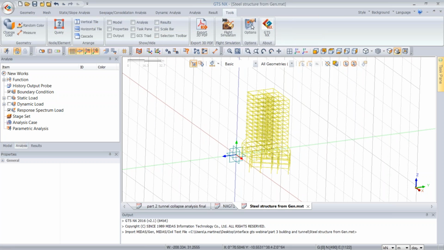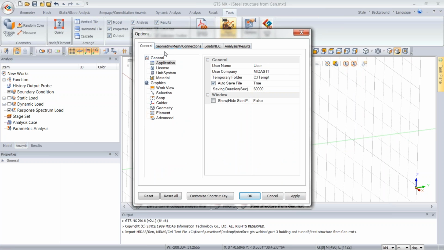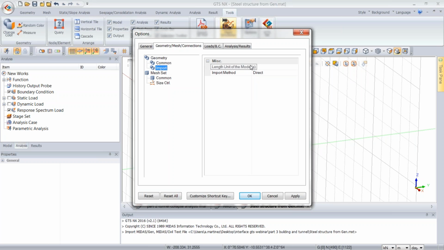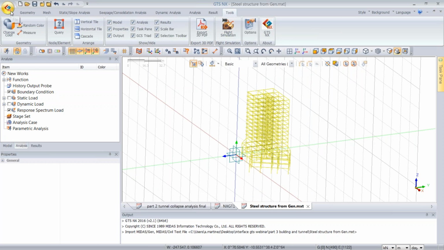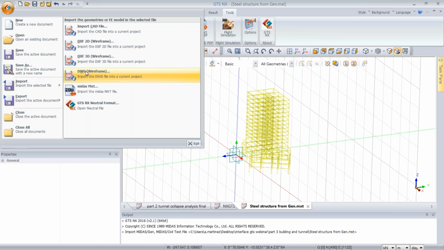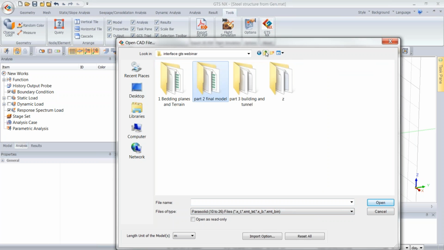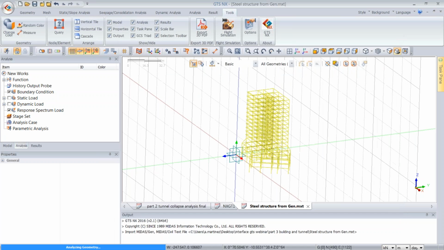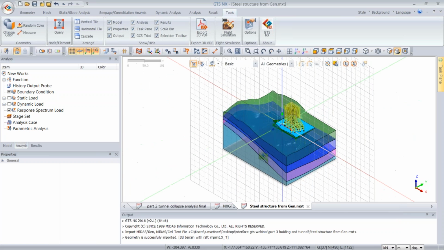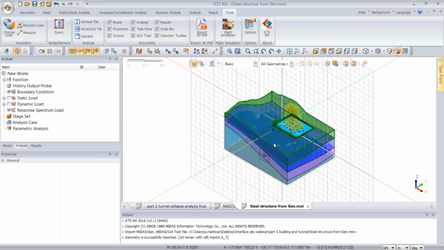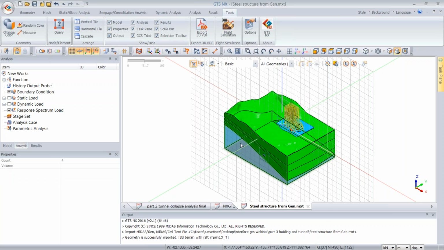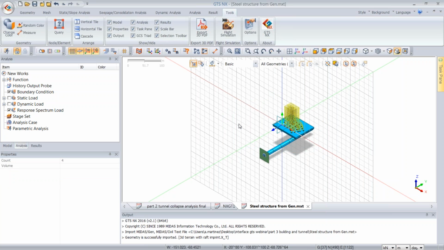I'm just going to double check that my import units are in meters. Okay. So I can go here to import CAD. This is a parasolid. So in this terrain, because we're cutting it a little short on time, as I mentioned, we already had the tunnel in place. I'll show you that real quick.